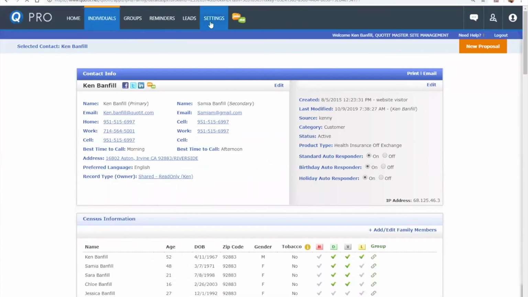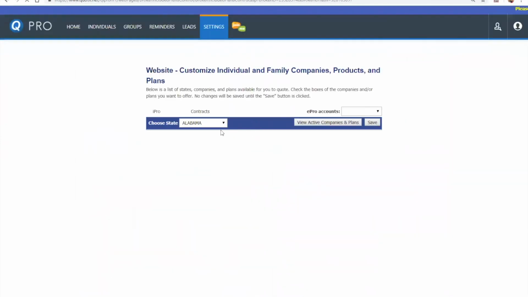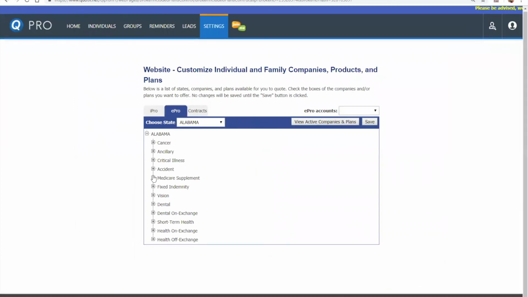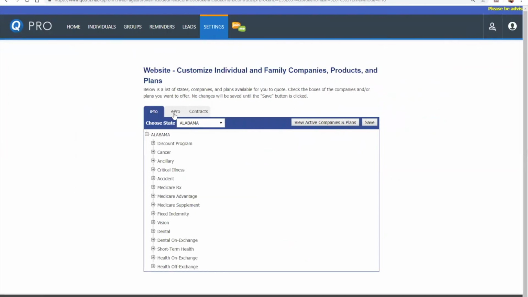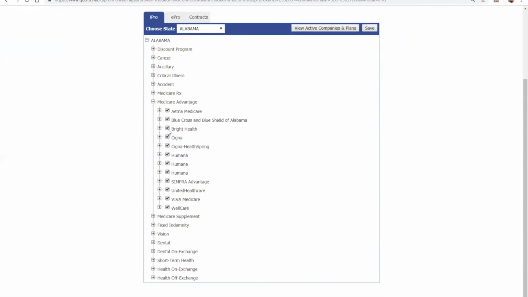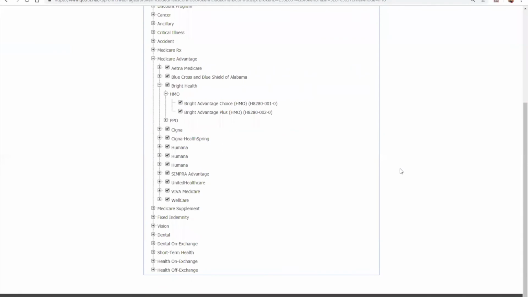Now with Quotit, again, I'm sure you guys are familiar with this. Again, you do get to pick and choose which plans and carriers that you want to see. So for an example, click on iPro. And with iPro and ePro, iPro is a broker's version. That's where we're logged in. ePro is a consumer's version. So you can actually have different settings on your website than you have in your back office. So for an example, if I'm not licensed with Bright Health, I can uncheck them and I can click save, and Bright Health is out of the equation. Or better yet, if you want to break it down, I don't like HMOs, you can just remove plans as well, completely up to you.